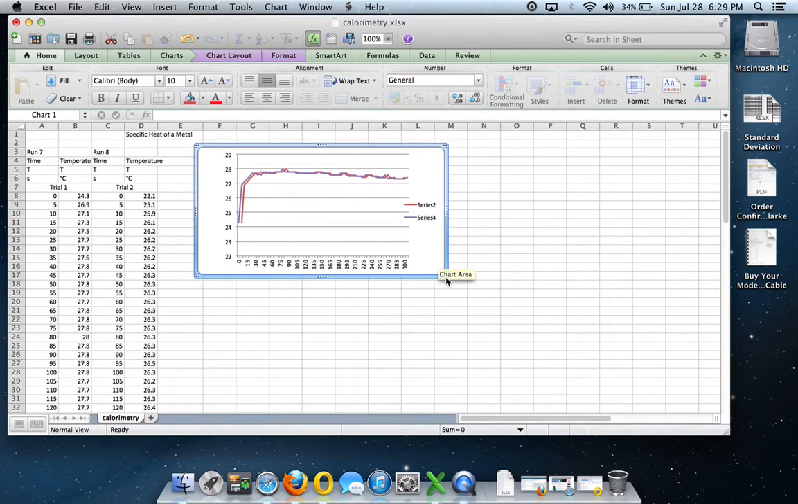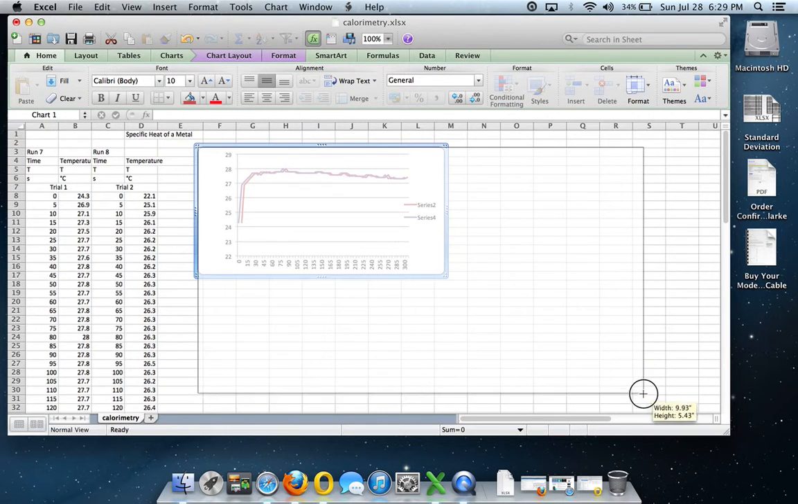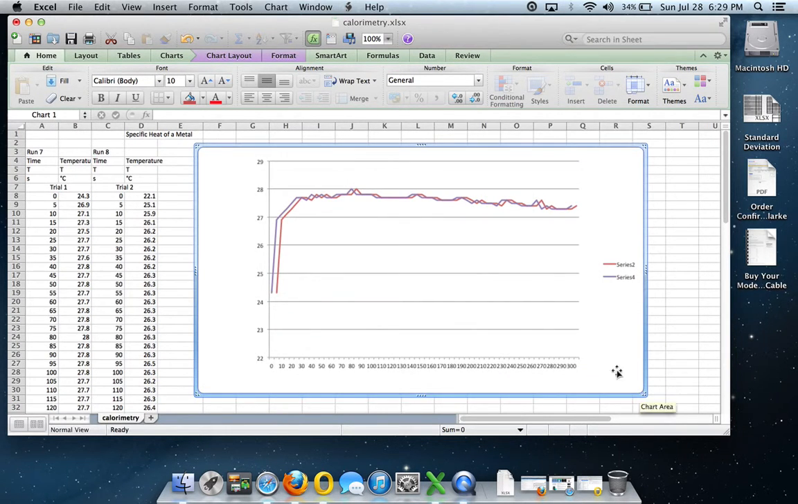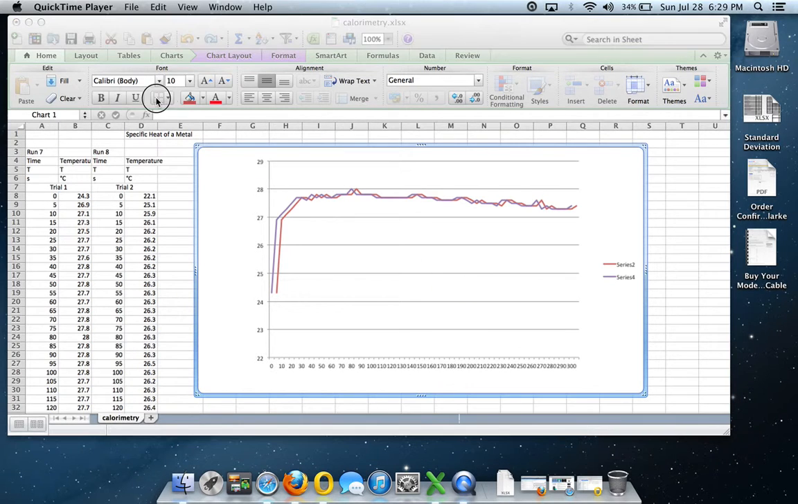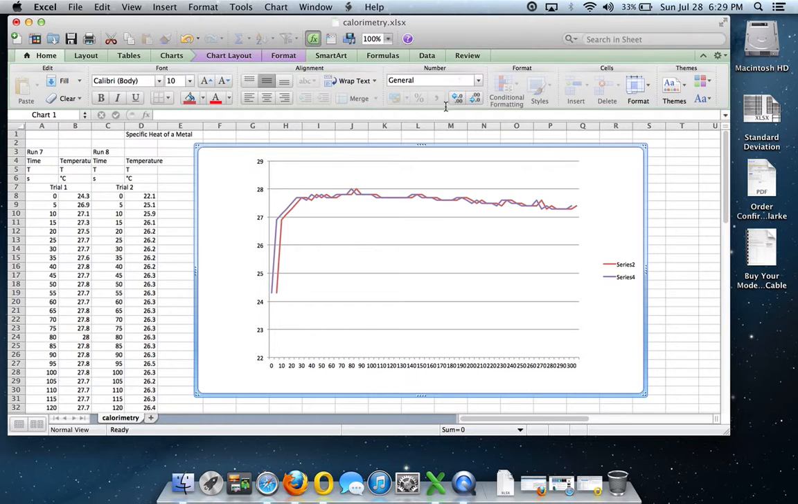Okay, first I'm going to resize your chart so I can see it a little bit better. Okay, now this is after I'd played with it for a few minutes and I actually got it to work the way I wanted it to. But first thing we're going to do is right click on the plot area.